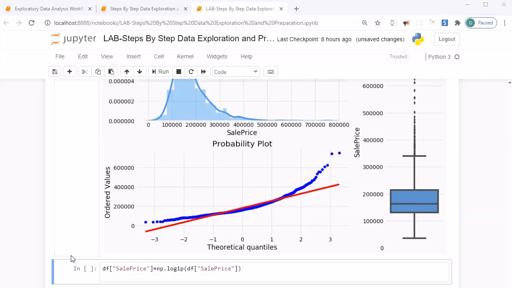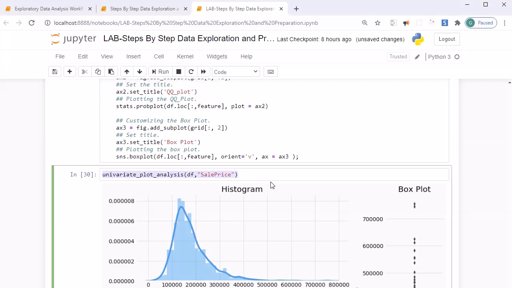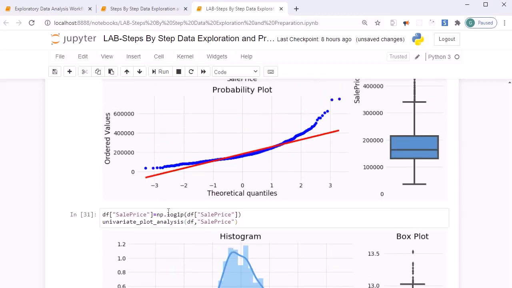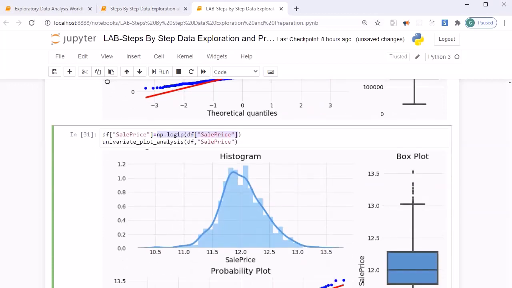So once it is done, let me copy paste this code to draw the plot again. So over here I will specify it. Now let's run it. Now let's look at the difference, and over here you will find that with the help of this natural log, we are able to convert our target variable into a normally distributed form.